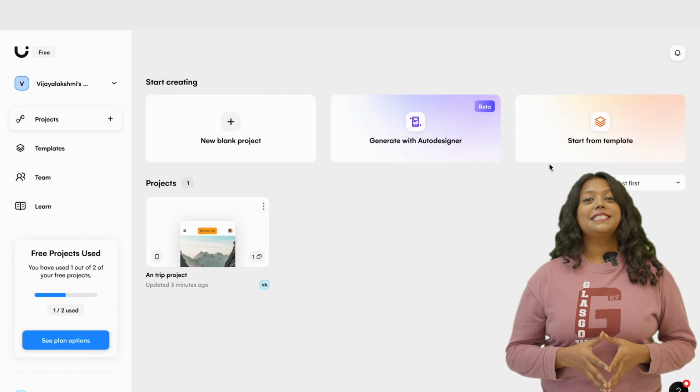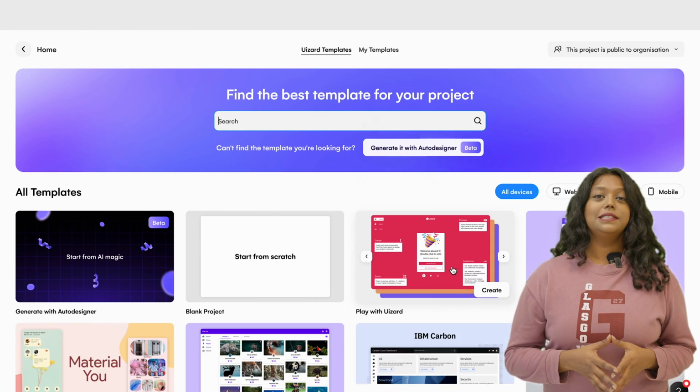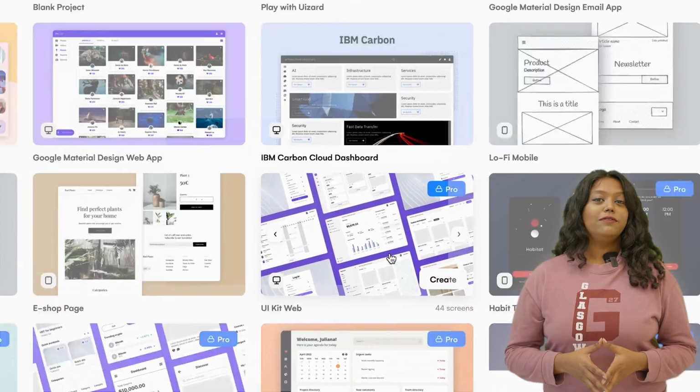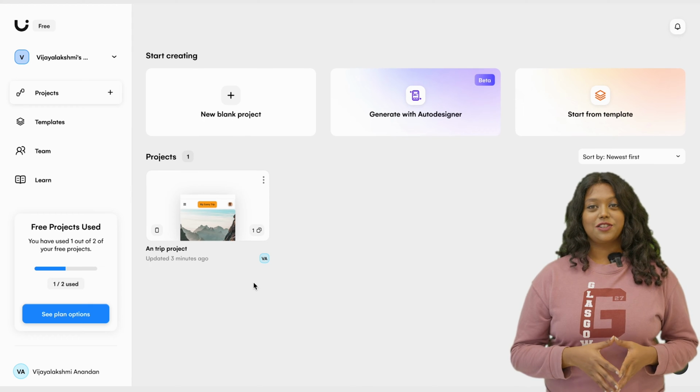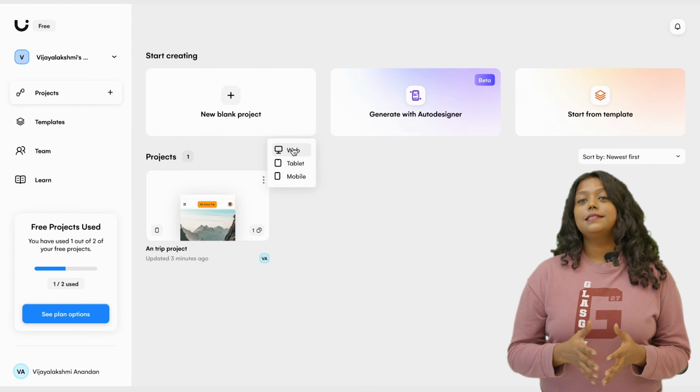You can access presets with visual and design components. Most of these are available only for pro users. Now, let's explore how to build a project from scratch. Choose the option that best suits your requirement from mobile, tablet, or web.